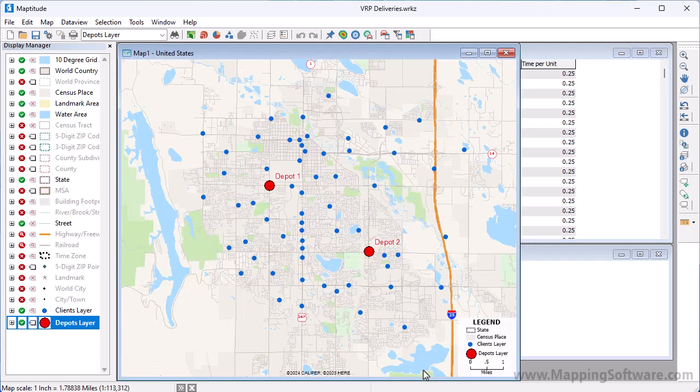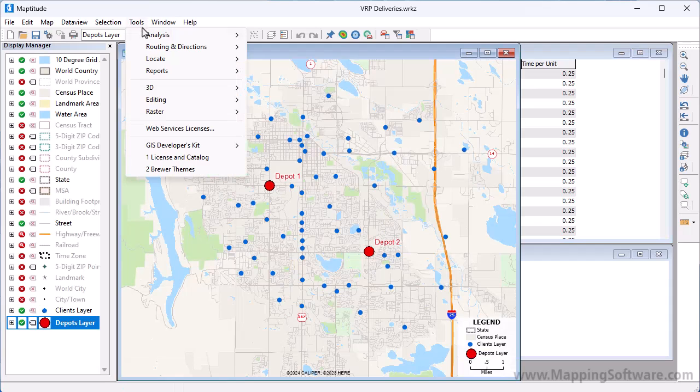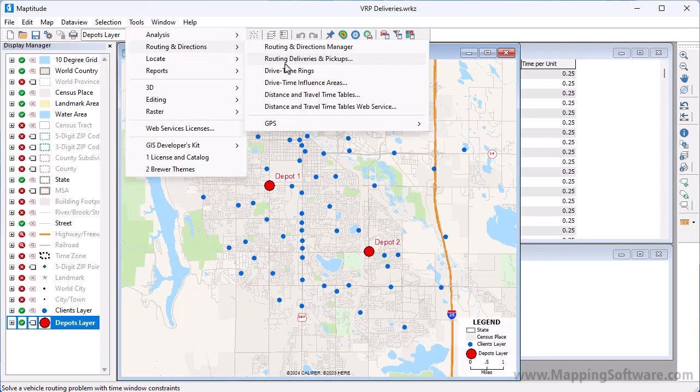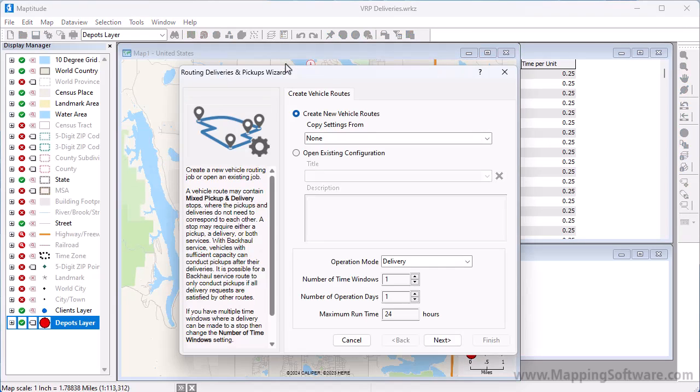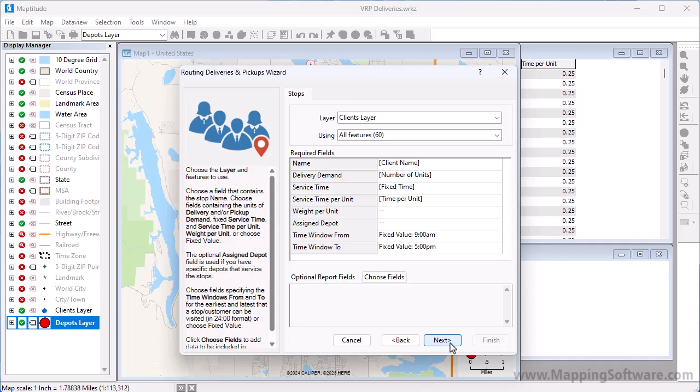So let's now return to the map and choose Tools, Routing and Directions, Routing Deliveries and Pickups. Choose Create New Vehicle Routes, then choose whether your routes will consist of deliveries, pickups, a mix of the two, or backhauls. Because I have just a single time window for each client, and I want to deliver in one day, I can leave these two settings as they are and click Next.